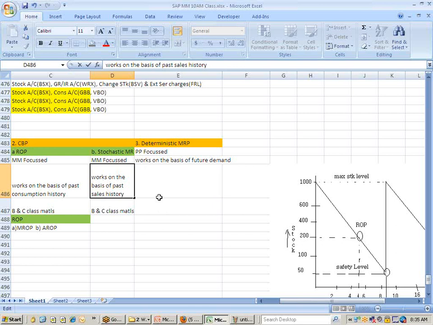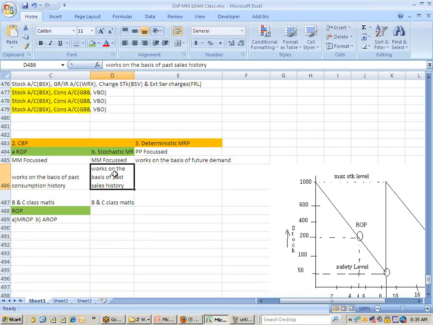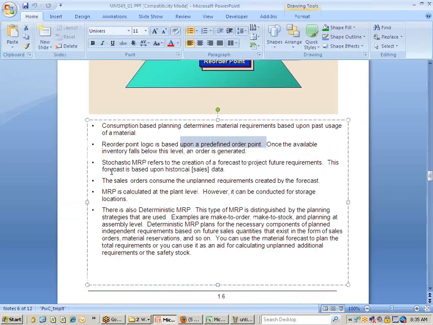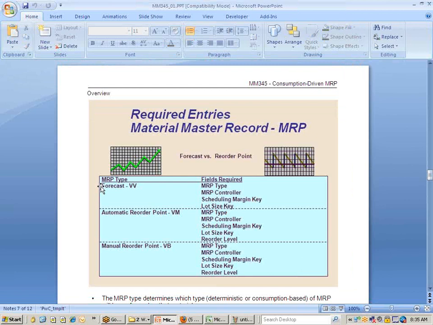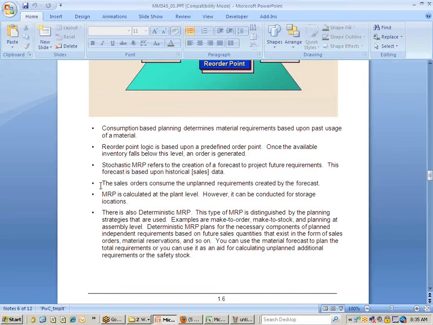Okay, it's not consumption history, but it's the sales history based on which this will work. The sales order consumes unplanned requirements created by the forecast. MRP is calculated at plant level. However, it can be conducted at storage location level also. This is already discussed. And there is one more thing called deterministic MRP, as we discussed.